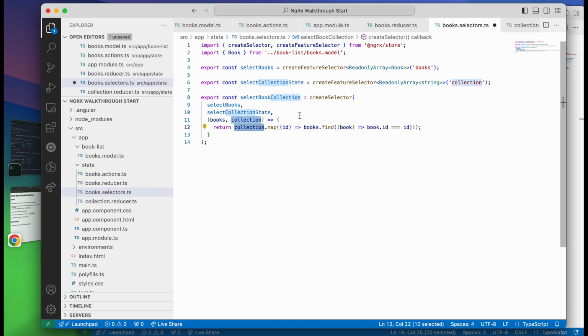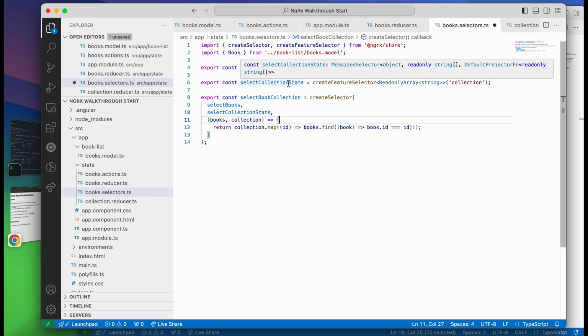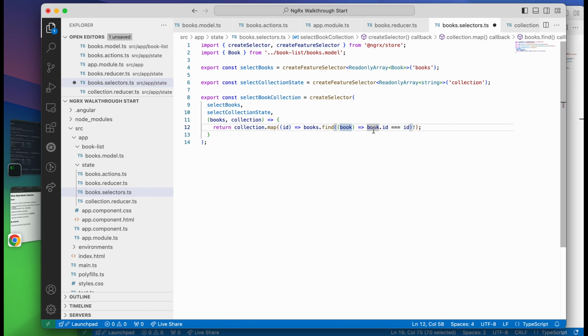So you can also see here that it's a memoized selector. We can talk about memoization later, but you see that it's an array of books here, whereas here it's an array of strings. So that's it for the selector. The components will need them to start reading from the store.